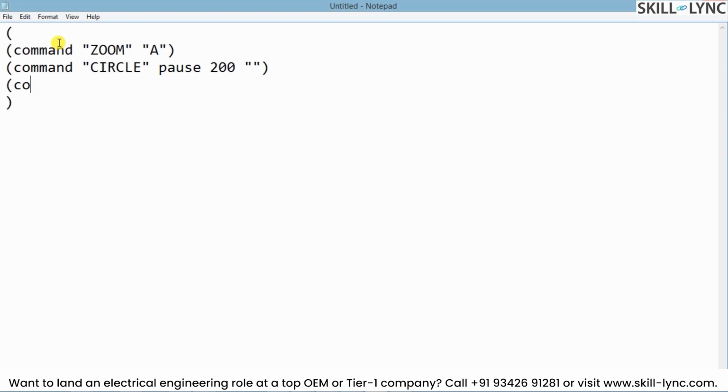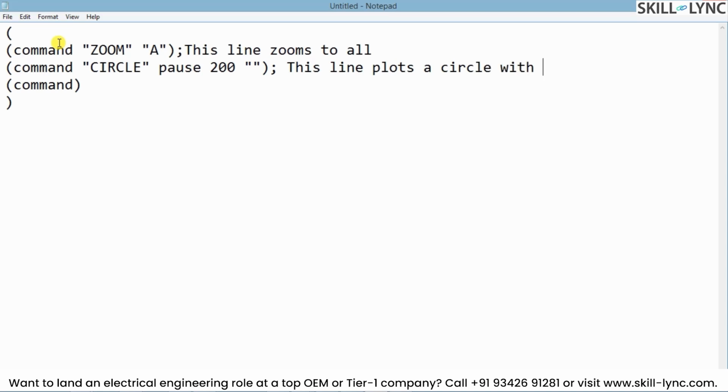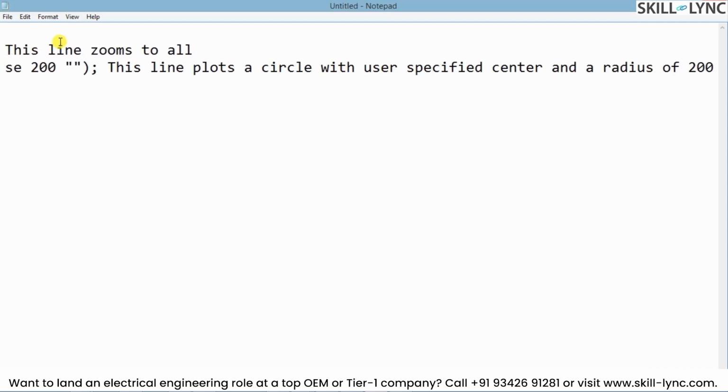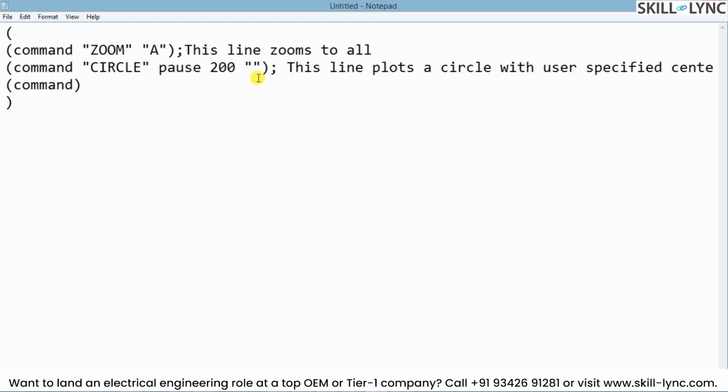And if there are any transient command lines, then let us click in a command to execute that one. And also for ease of readability, we'll introduce a comment section here. This line zooms to all. This line plots a circle with user specified center and a radius of 200. Okay, so these are the comment lines that we have exhibited here.